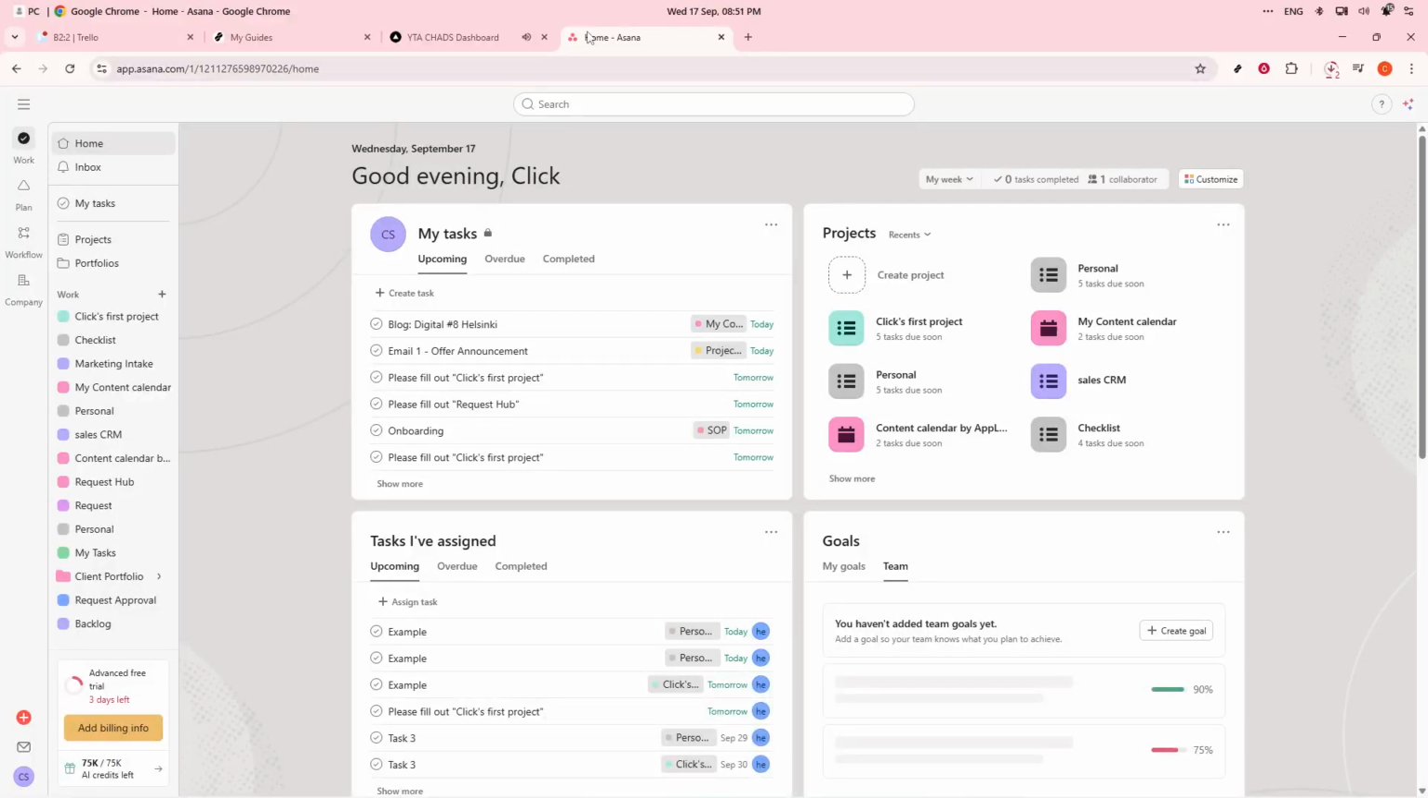In today's video, I'm going to teach you how to get started with Asana in 2025. Whether you're new to Asana or looking to refine your process, this guide will help you navigate through the essentials. Let's begin by setting you up with a free Asana account.